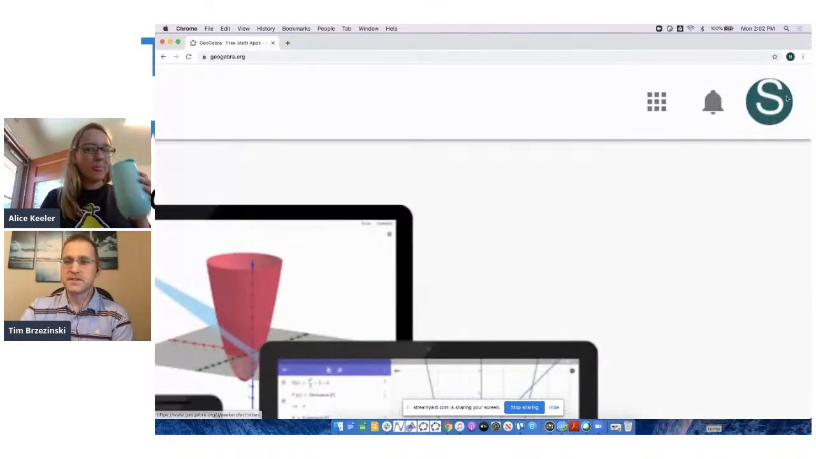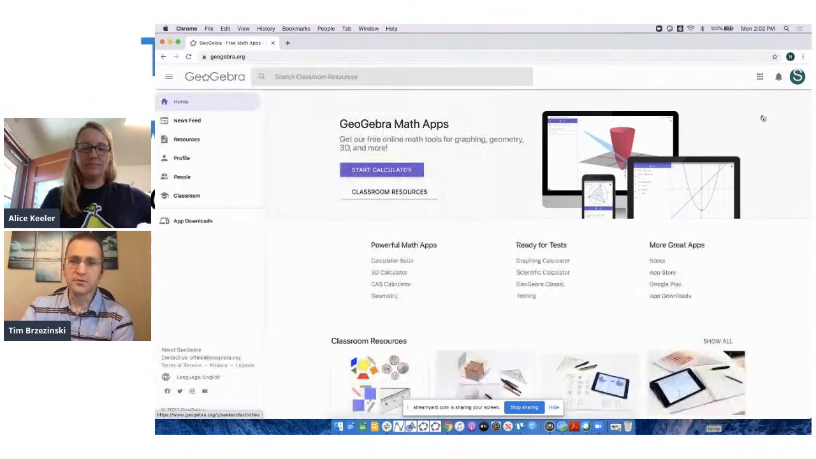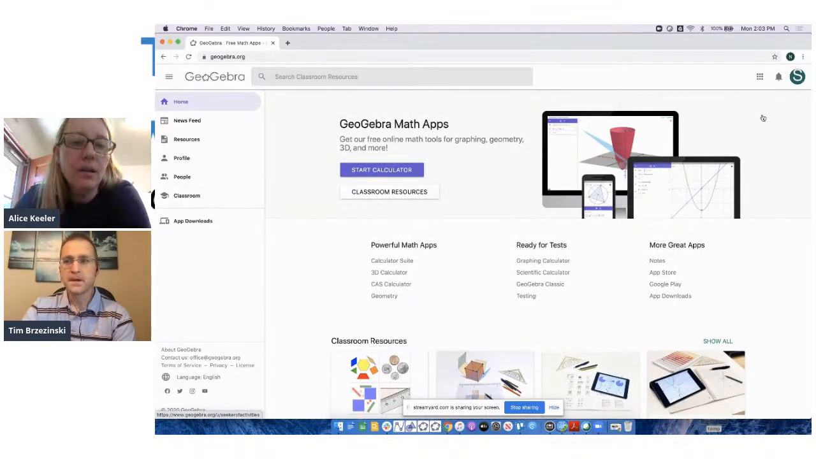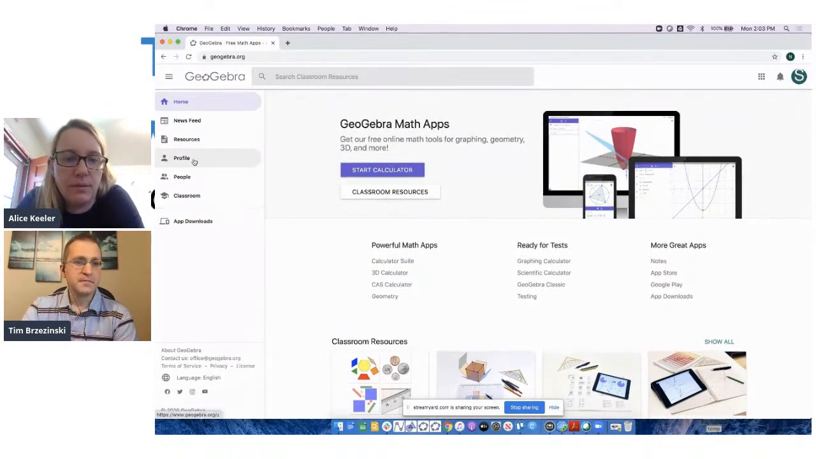Right here where you see the S in my name, you'll see a sign in icon. All you have to do is hit sign in, hit create account, and do it through Google or Microsoft, whatever your platform is, so you don't need a password. It's very simple. I created a fake profile here, my profile.